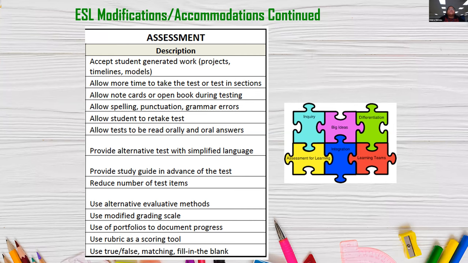Alternative testing, study guides are important. Reduce the number of test items. Monitor grading scale. Portfolios, again, are so important with the visuals, and then we can actually see the progress from the first quarter towards the end. And knowing that the students are able to progress in such a fashion can be seen in their portfolio evidence.